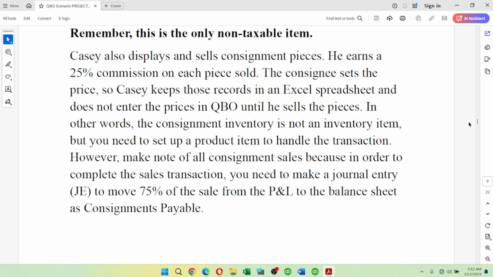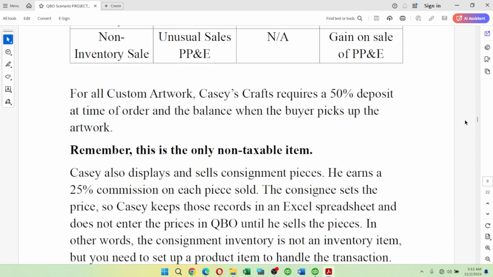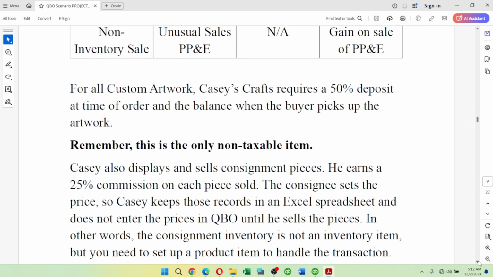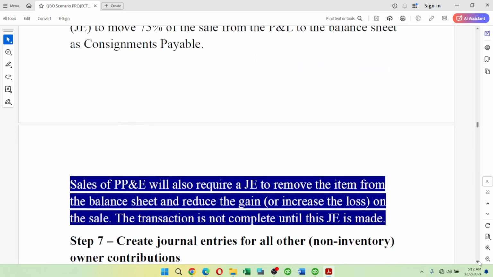However, make note of all the consignment sales because in order to complete the sales transaction, you need to make a journal entry to move 75% of the sales from the P&L to the balance sheet as consignment payable. That is if you have not paid it immediately. Okay, so we're going to see how to do that as well. So let's go ahead and see what next.